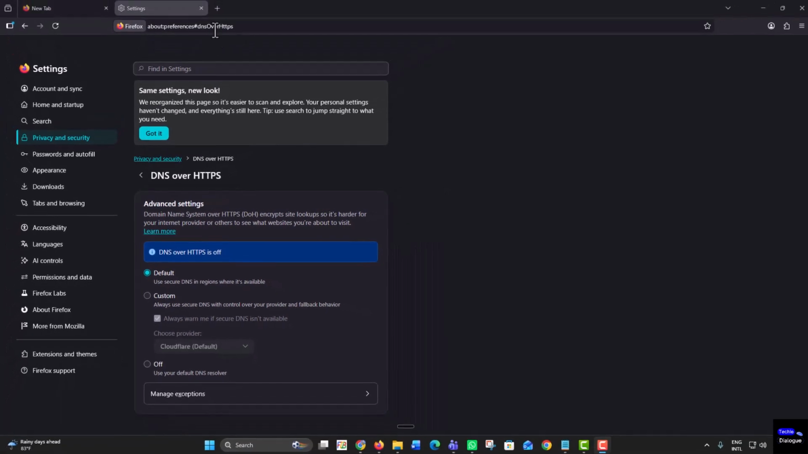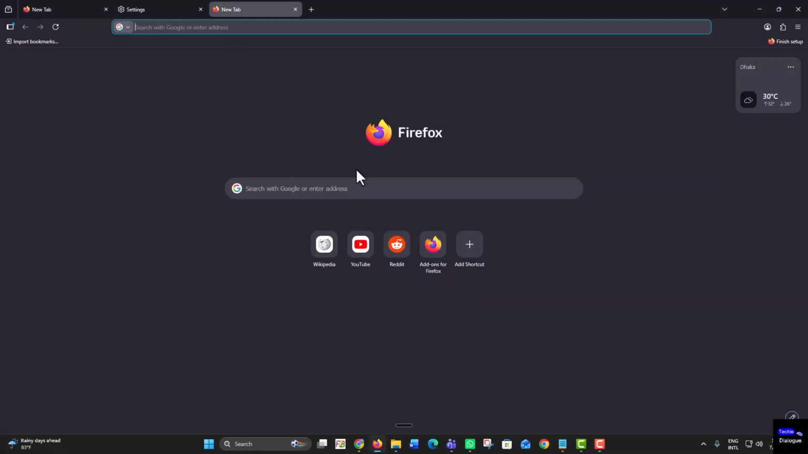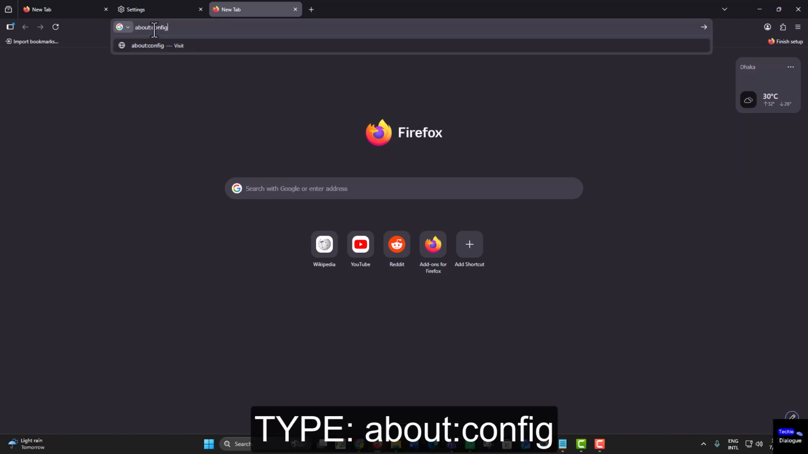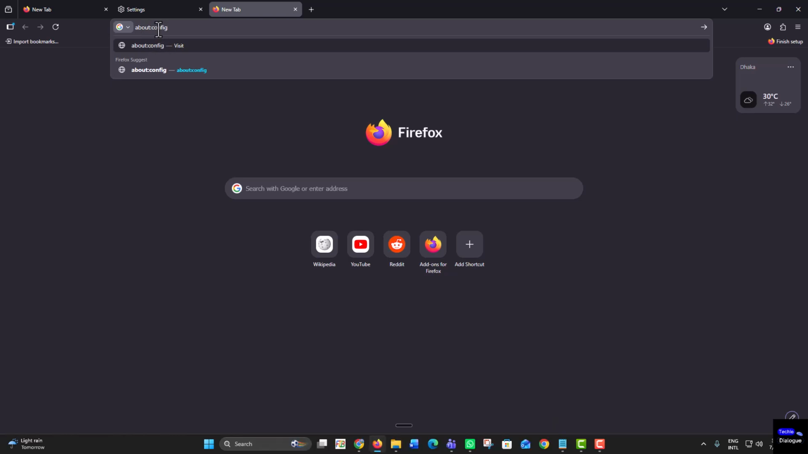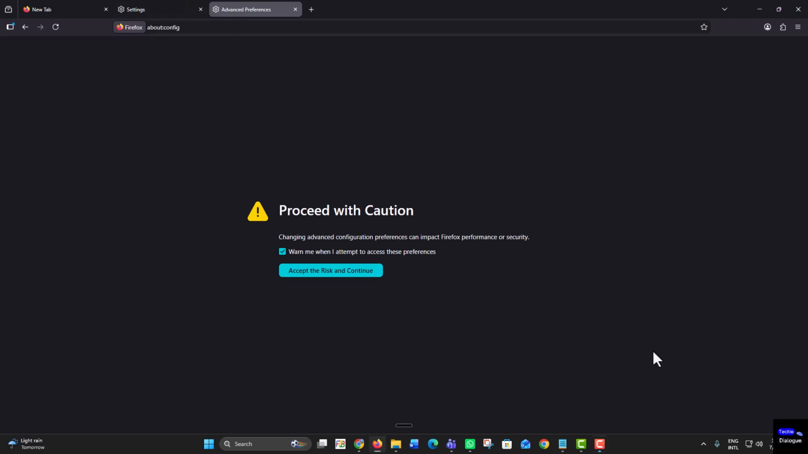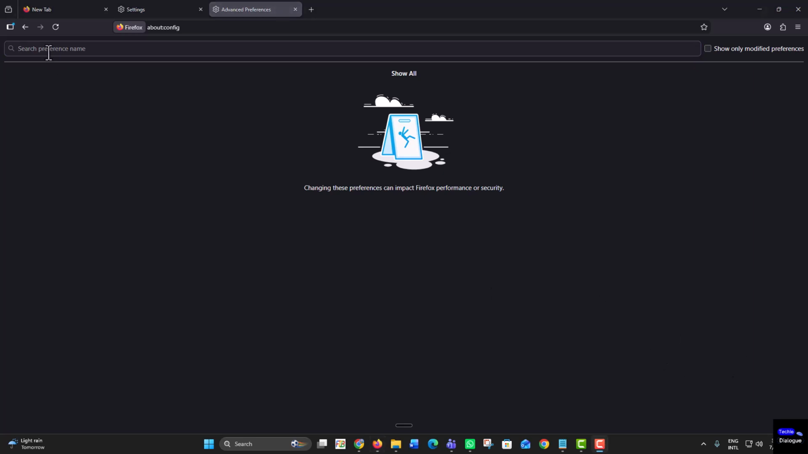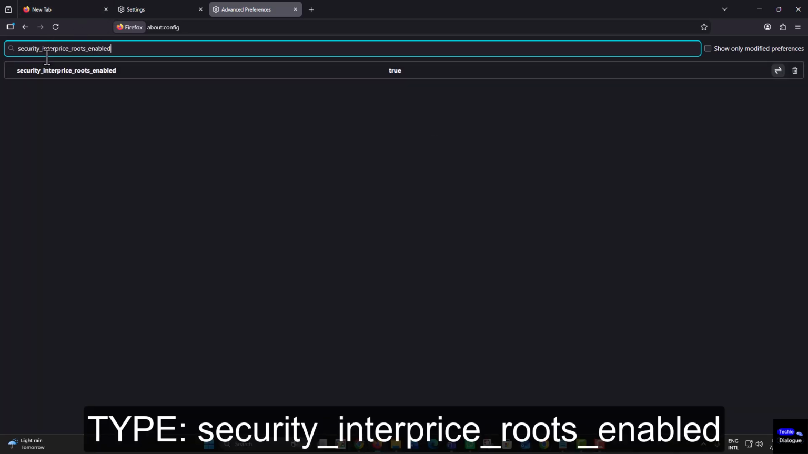After doing this, you have to open a new tab. Then in the search bar, you have to type about:config and press Enter. A message will pop up and you have to click on Accept the Risk and Continue. In the search bar, you have to type security.enterprise_roots.enabled.